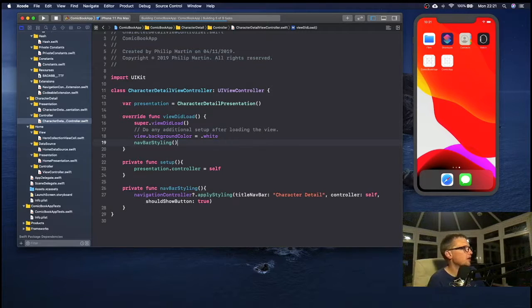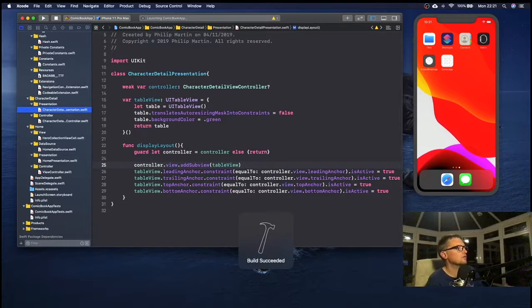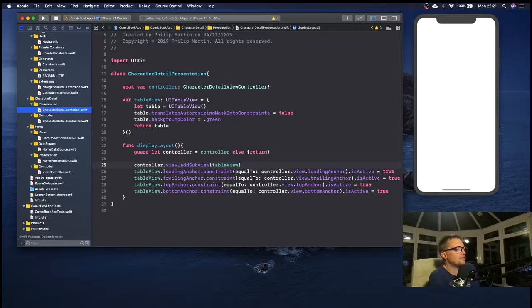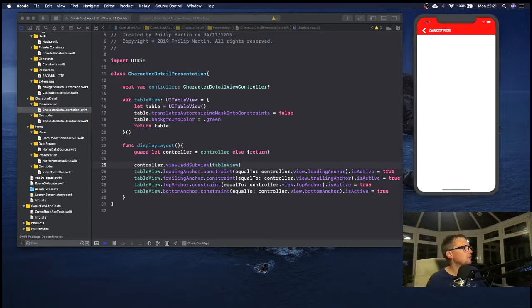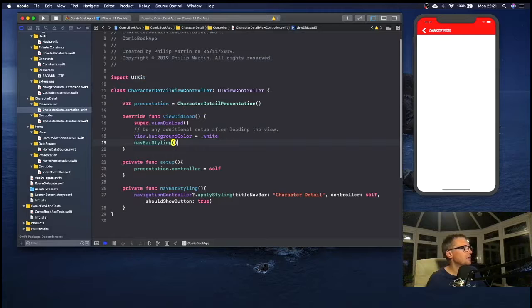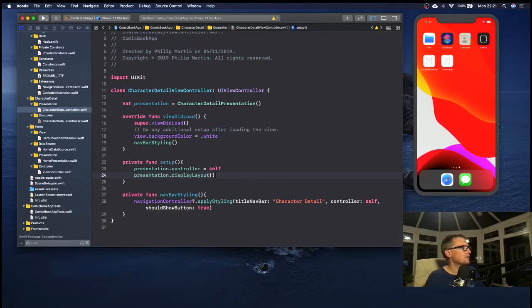So if we build and run that, everything looks good. We should get a red navigation bar with our back button and a green background. What have I not done? Oh, I'm not calling the display layout function. That's very important. Presentation dot display layout. Now we should get the green background.